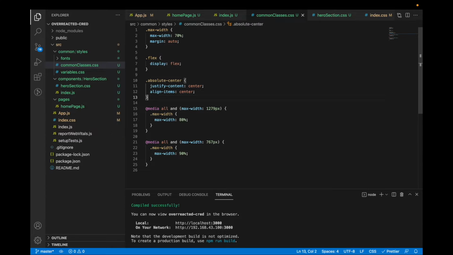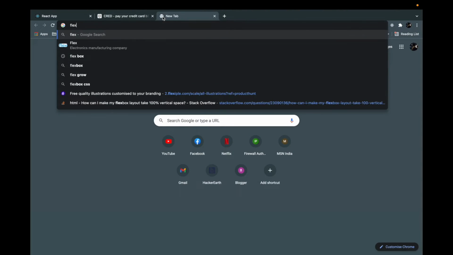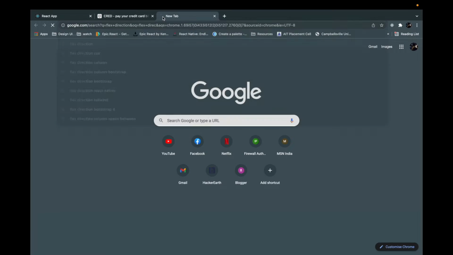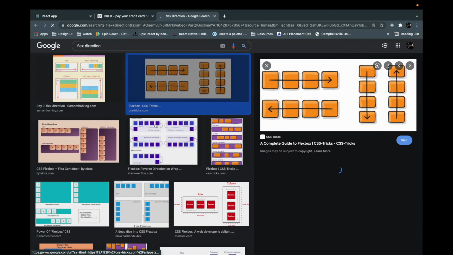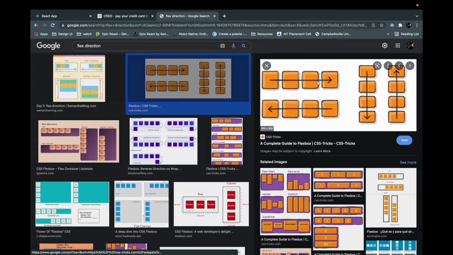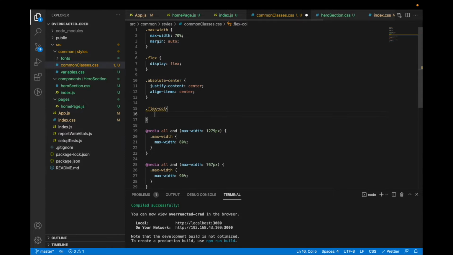Similarly, at some places I might have to change the flex direction. By default, flex direction is row. So let's open any image. As you can see, the default direction of flex is like this. If you want components to stack on each other, then you will have to specify the direction as column. So let's say flex col. This particular class will specify my direction, column. So defining these three classes here will help us further.